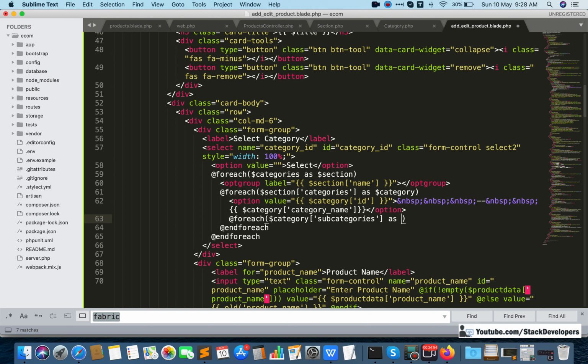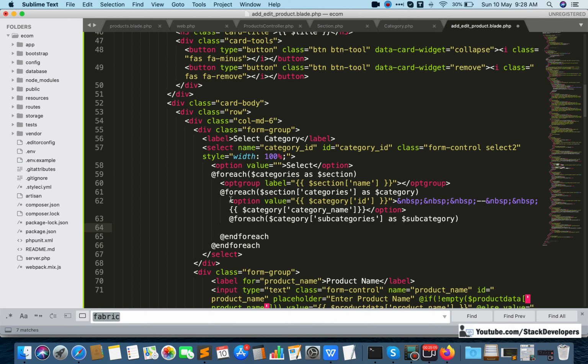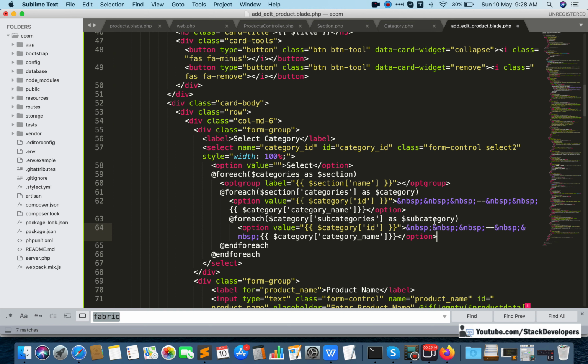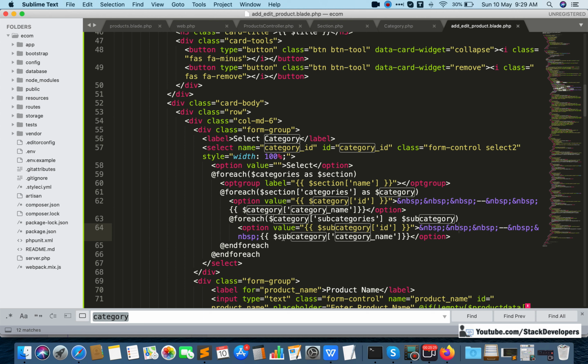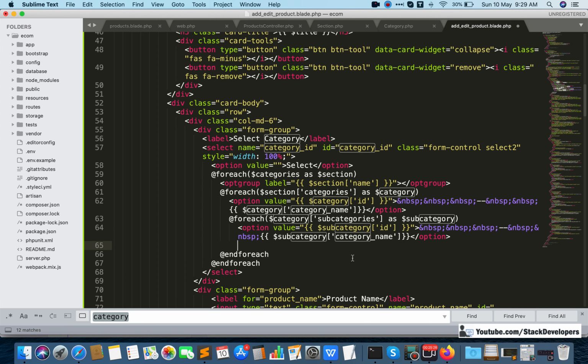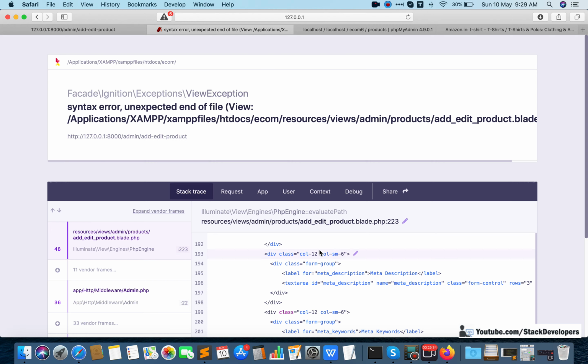Okay, and then here we are going to add dollar subcategory. Okay, like this, subcategory, like this one. Okay, now once more, sorry, not this one, once more I am going to select the same option inside this one, like this option, and now we are going to add the subcategory instead of category. Okay, and now I'm going to check once again and we'll see. Okay, so we need to end it as well, we forgot to end, so end foreach will come again for this one as well. Now we are going to check.